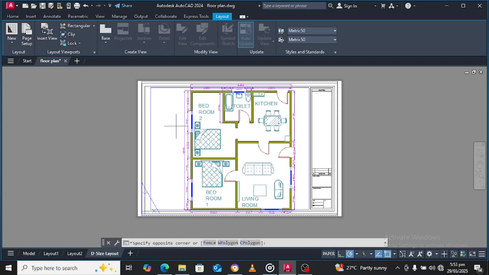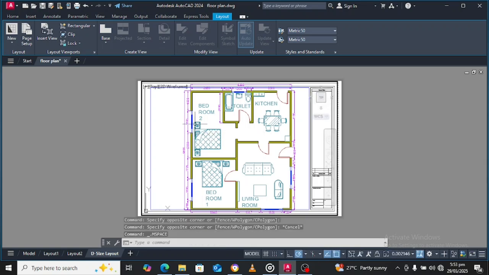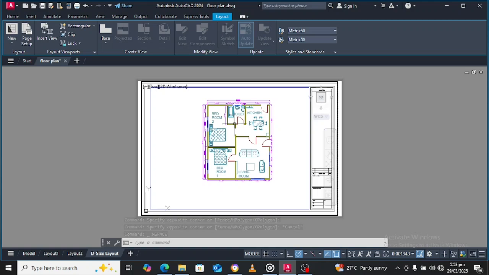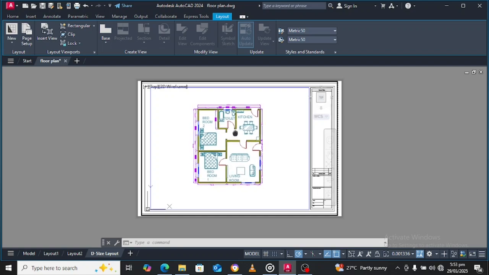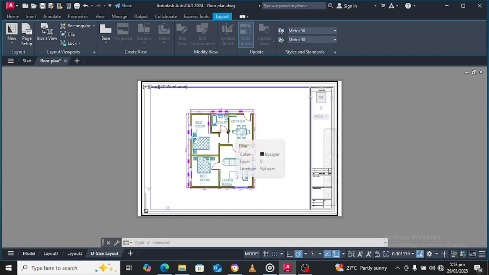So just double click like that. Since it's too big, like that, still too big. Okay, just leave it like that. So now let's print out our drawing.